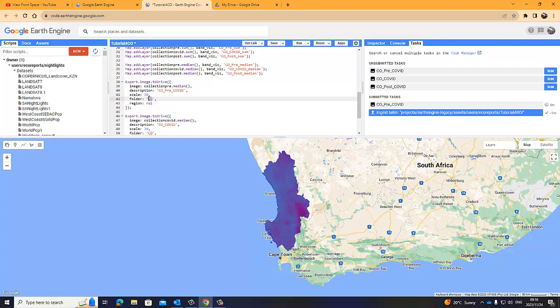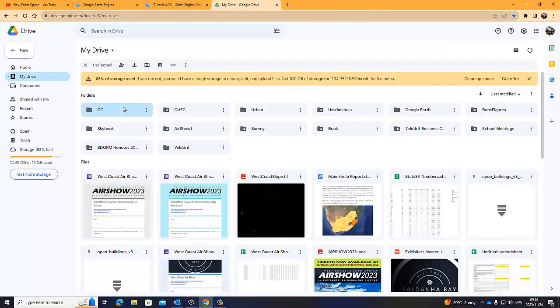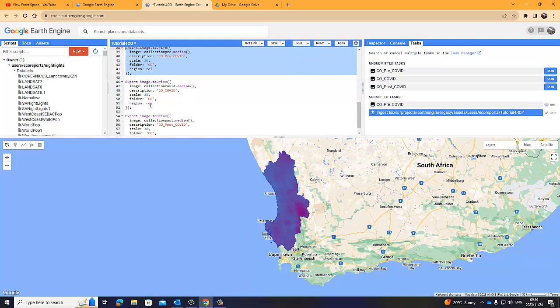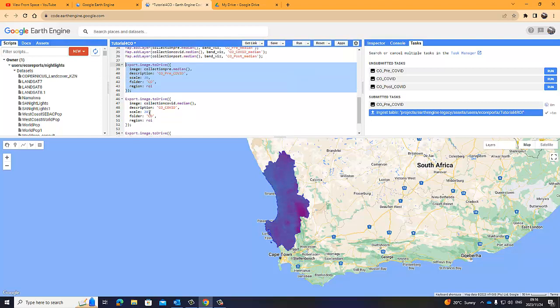And then, as I said, where is this image going to be saved to or exported to? That is the folder CO within my Google Drive. And then I'm going to export it only for my region of interest. Okay, so I've got 3 images that I want to export. So I simply copy and paste the export code.